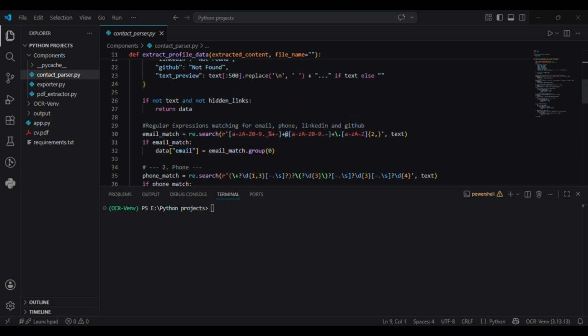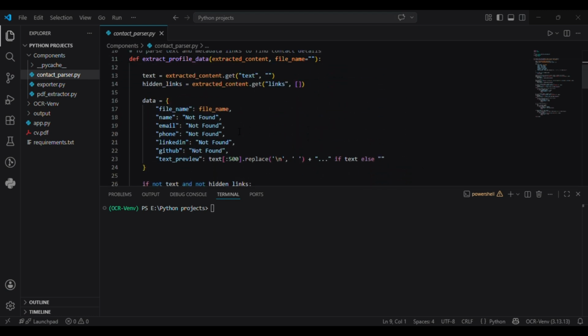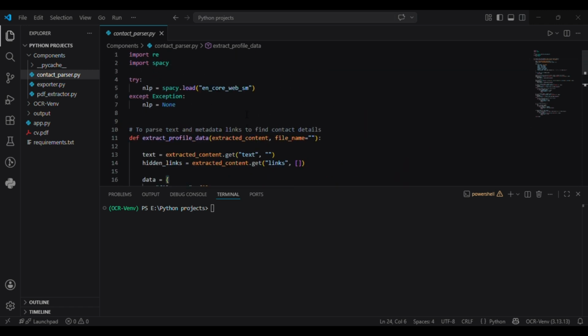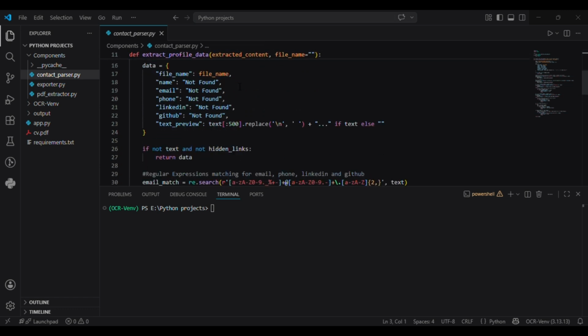So here we often have a question: once we have created and mapped the format, how is it going to map those data into the variables? For that we have used one more library, the regular expression module, which is built into Python.